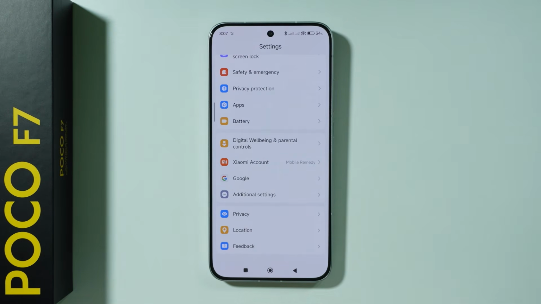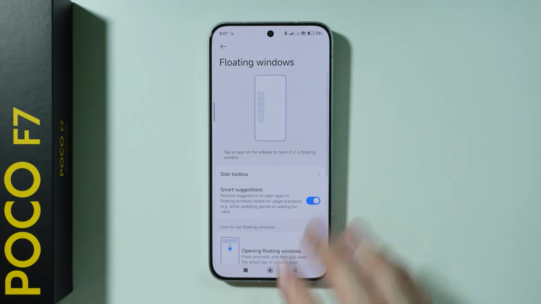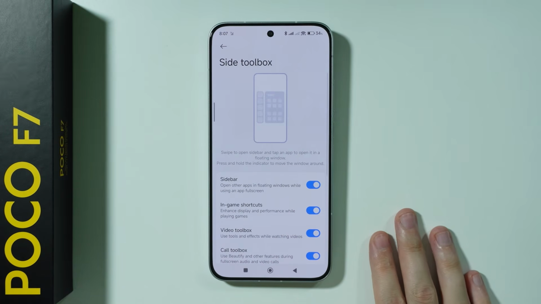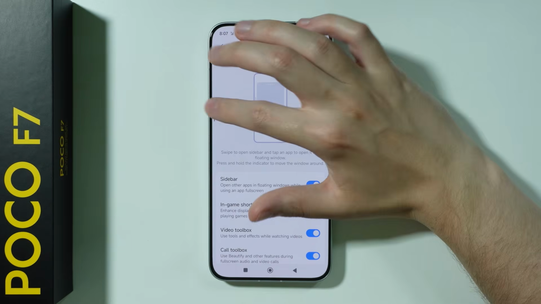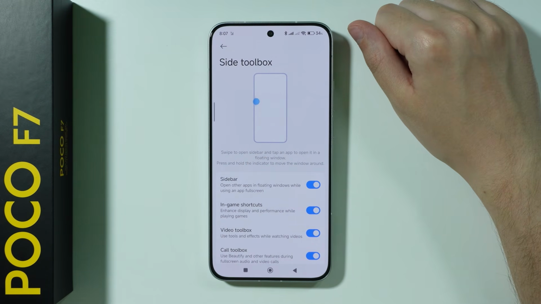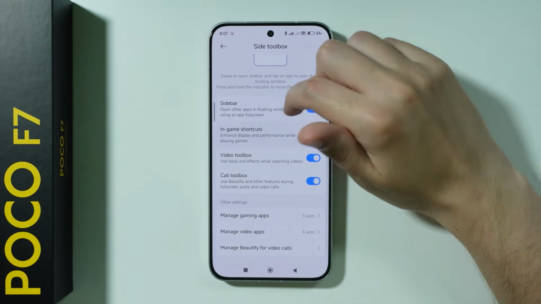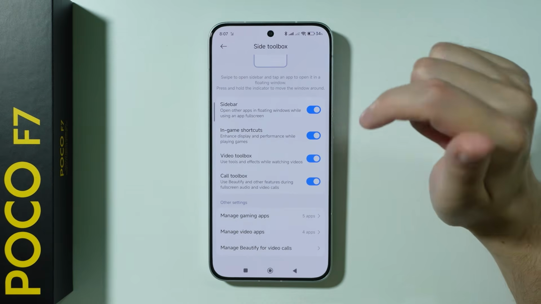And last but not least, I'm gonna go to additional settings, and over here if we open floating windows, we can find the side toolbox, which itself is quite useful, of course, because we have quicker access to different apps without having to go to the home screen and then the app drawer. But besides that, we also have the video toolbox and call toolbox.